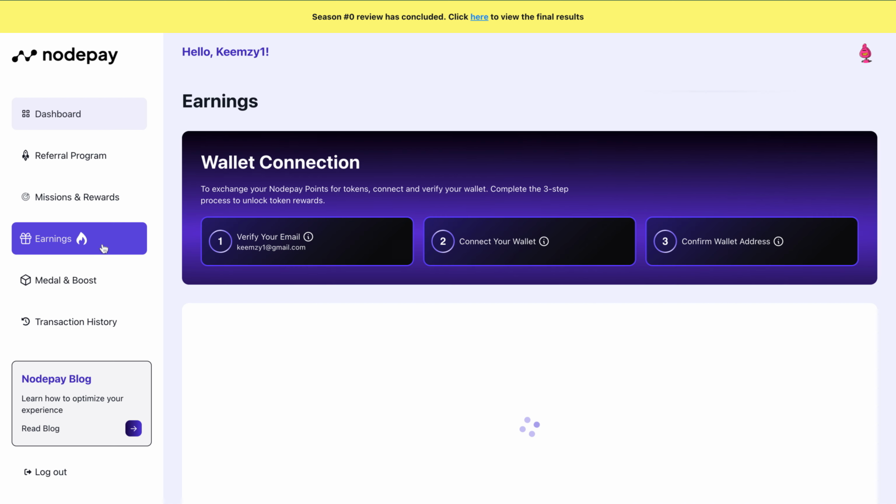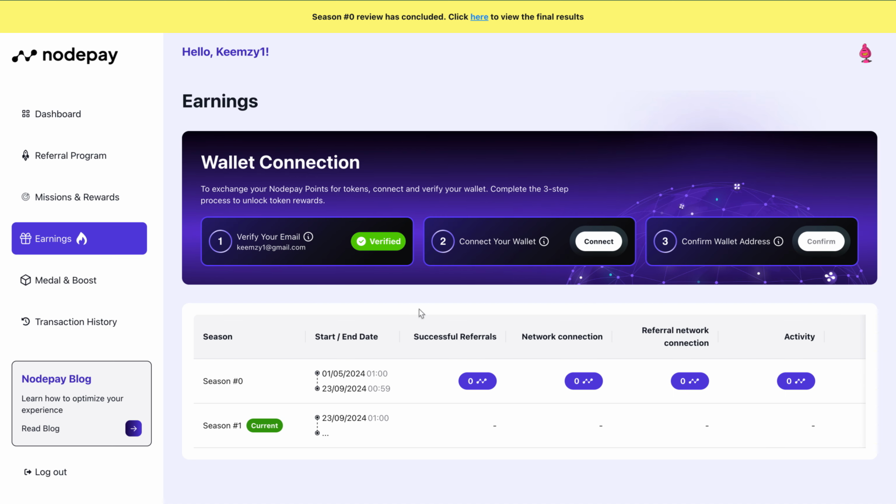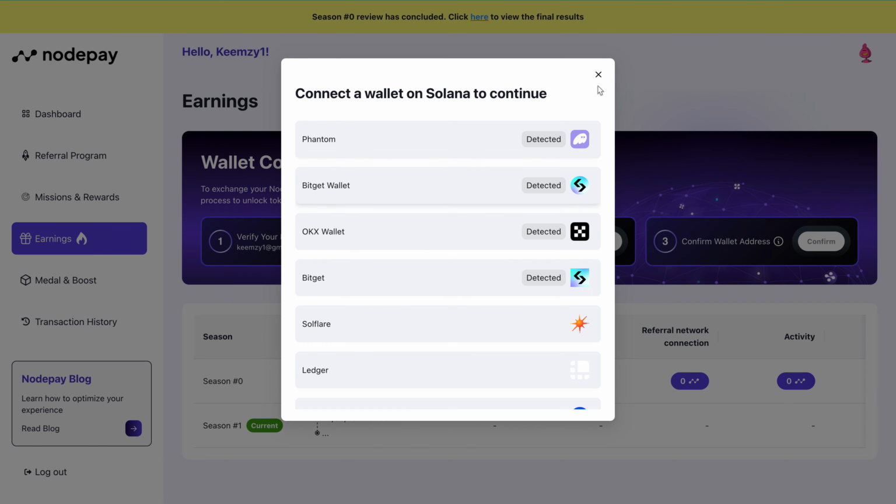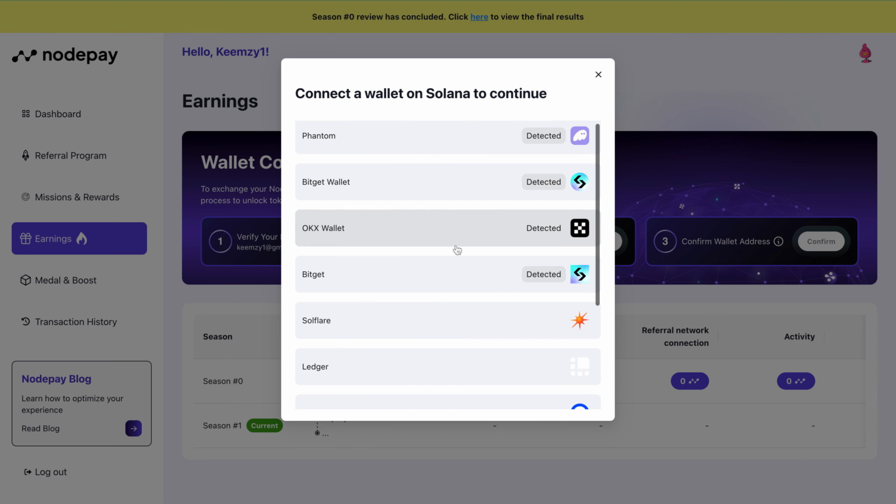So you go to earning. You won't be able to do this on your mobile phone if you are making use of your normal Chrome browser. But if you make use of Kiwi browser or so, you should be able to do this. So let me know if you want a video on how to do this on Kiwi browser. So just go to your Kiwi browser or on your laptop and click on earning. Then once you click on this, it's detecting all of these wallets.